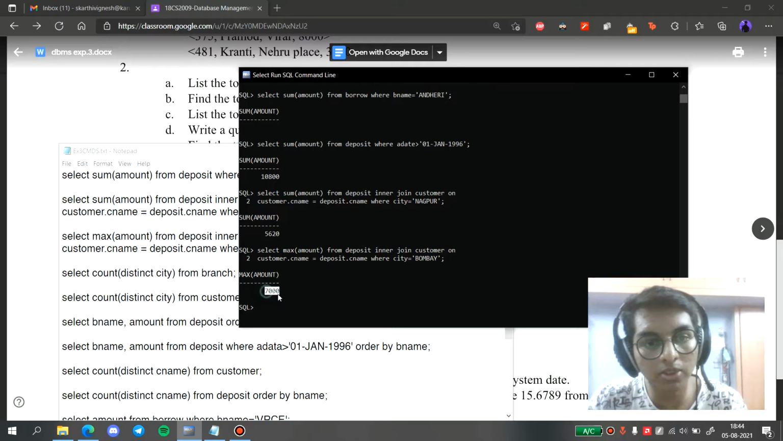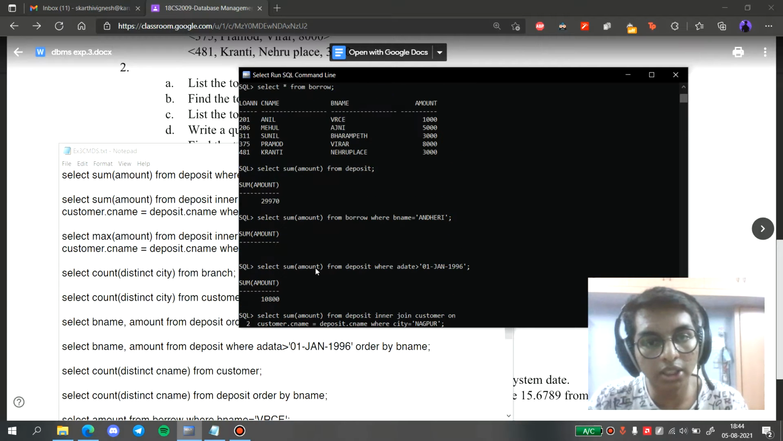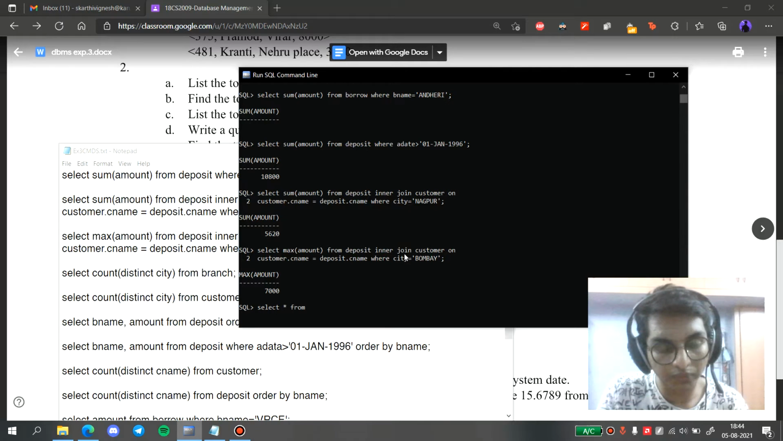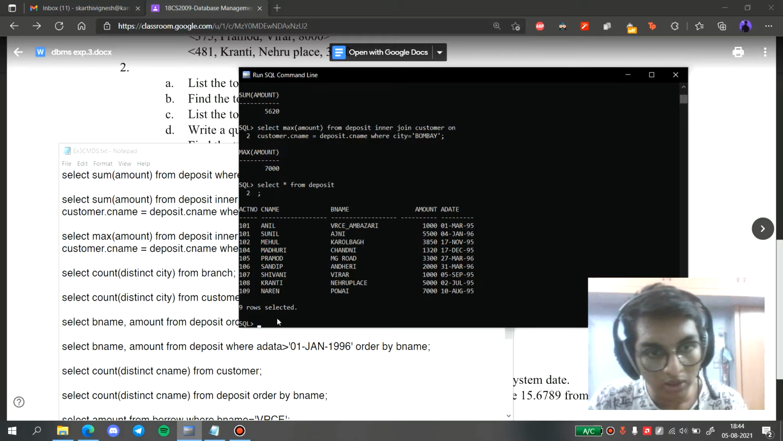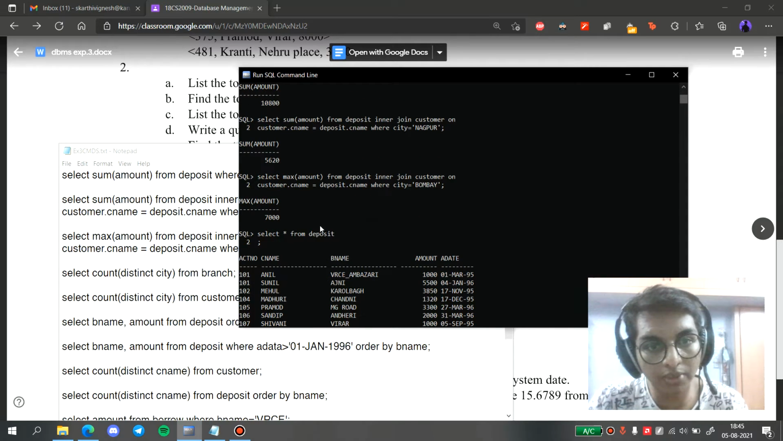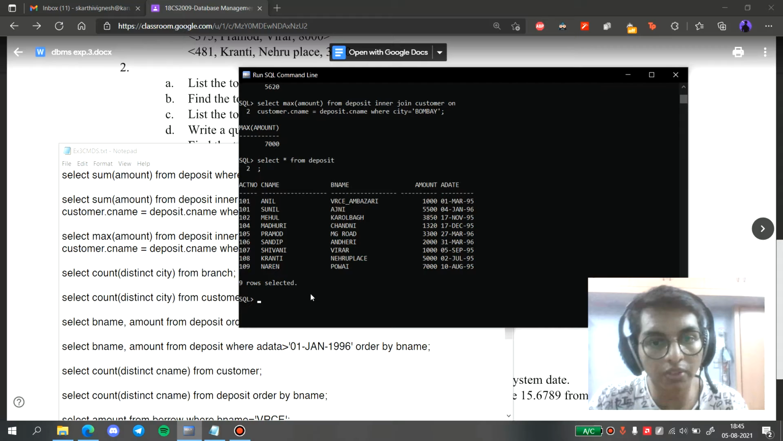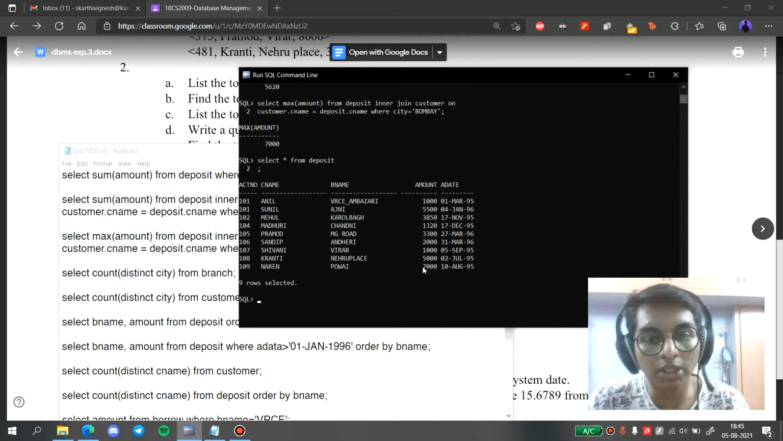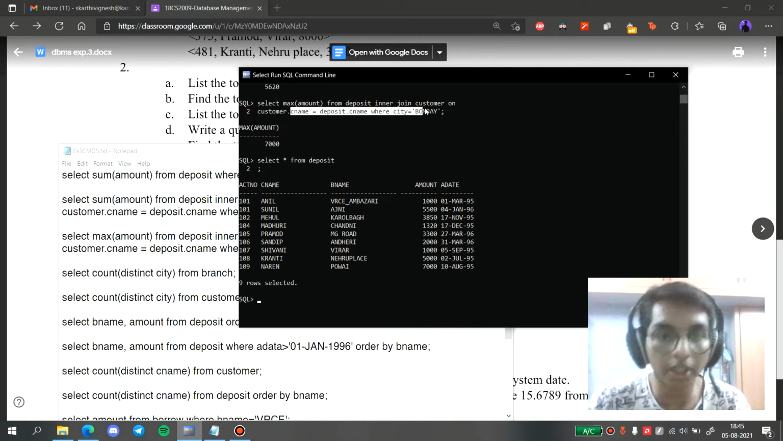And the maximum amount is 7,000. If you check from here and we compare it with the next one, we are checking from deposit and the customer, right? So when we check from deposit and customer and we check the values, the maximum deposit here is 7,000, and that's what we get from here.